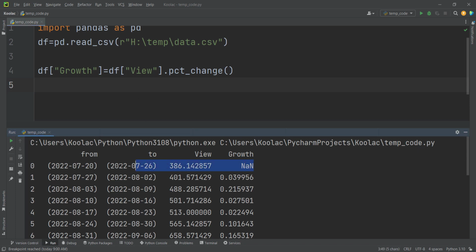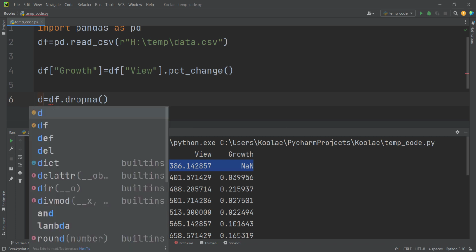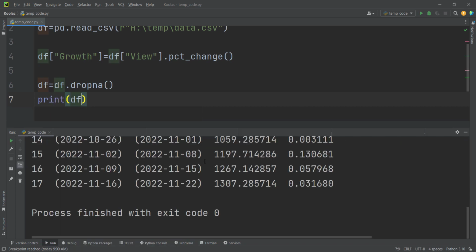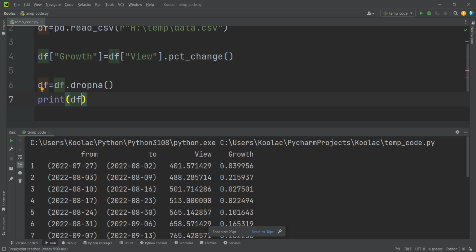So in order to drop this row, which is NaN, we can simply type df.dropna, I mean drop not available values. And after dropping the NaN values, I want to store all the stuff in a variable, let's say called df. As a matter of fact, I'm updating the data frame. So once again, if I print the df and if I run the code, you can see here's the output and we don't have that row anymore.